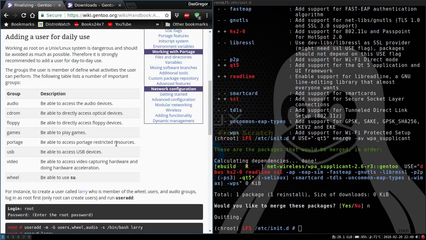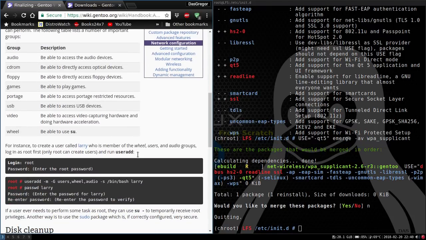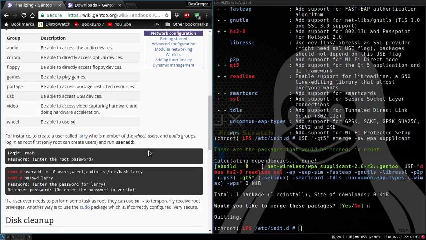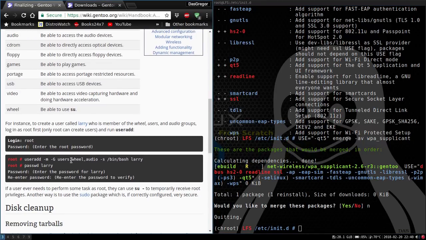And this is where you're going to want to set up a user account. Now we're already in here as root and everything should work fine. So what you'll want to do here is the useradd command. So we do useradd -m -G. Now they give you the options for the groups.